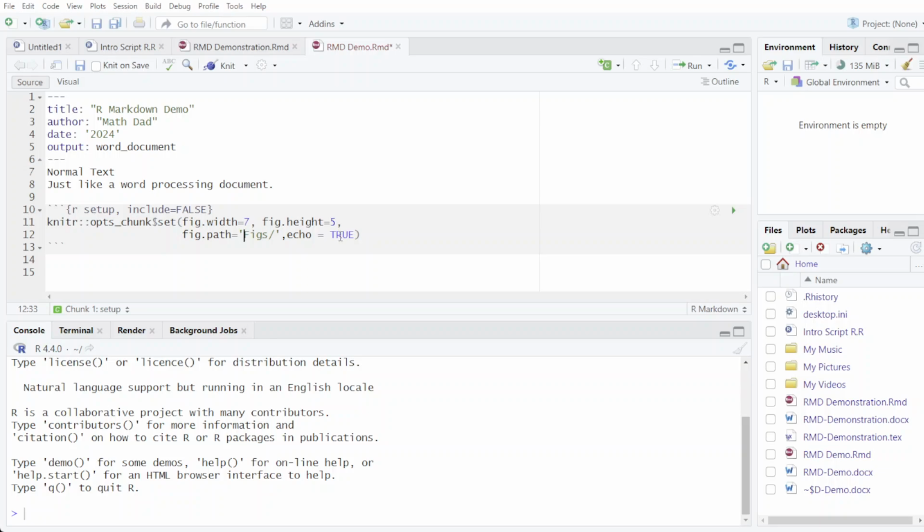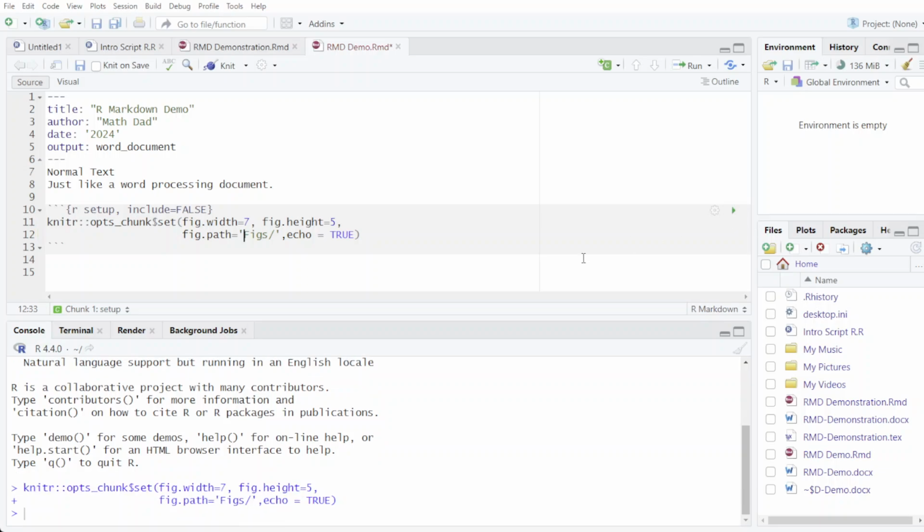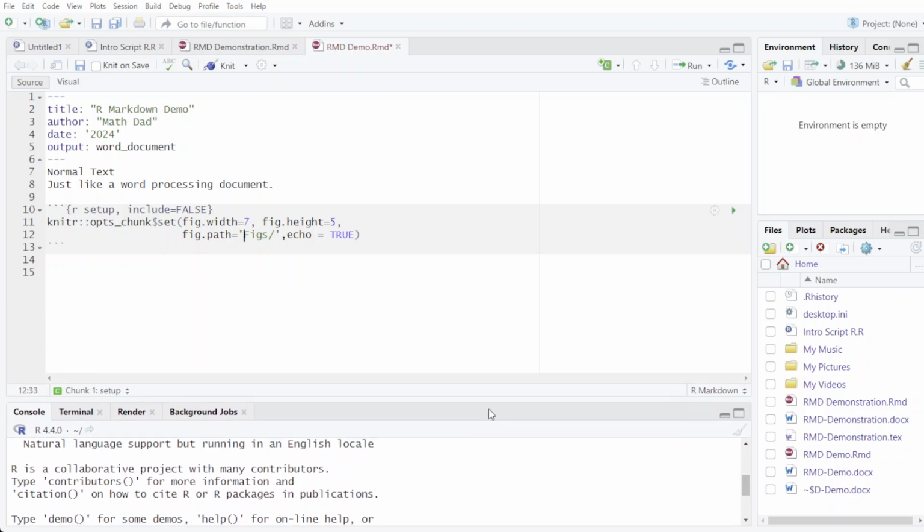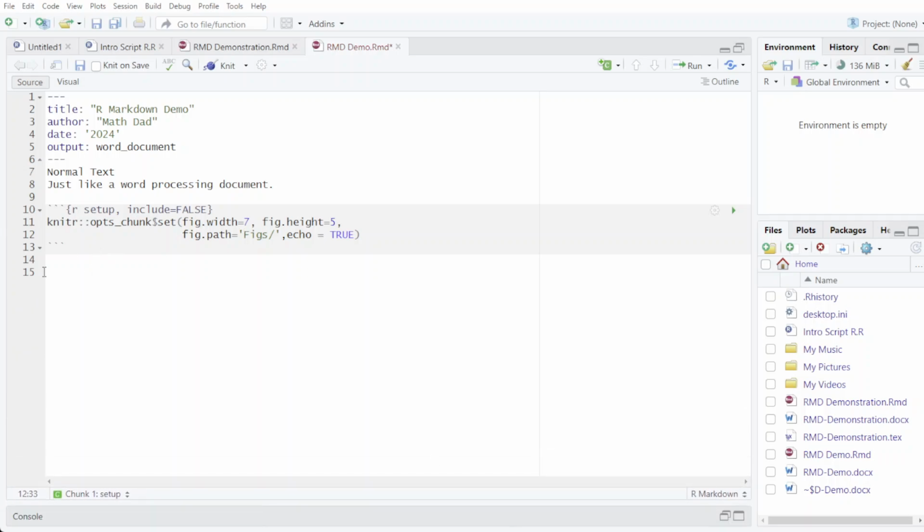Now I do have a tiny little bit of code here. And you'll notice up here, there's a green triangle. This lets me run just this code chunk. It doesn't really give any sort of output below it, but I have run it successfully. Now below that code chunk, I can write anything else that I want.